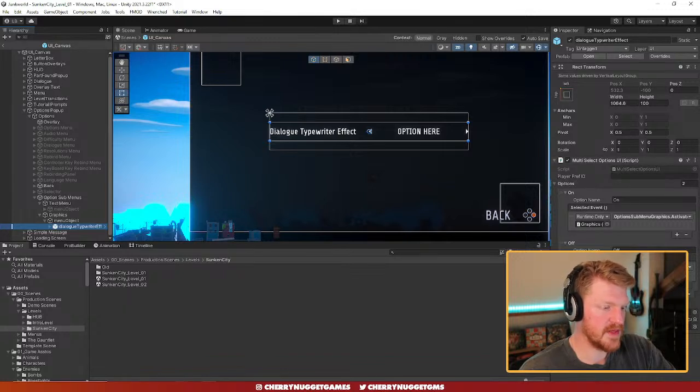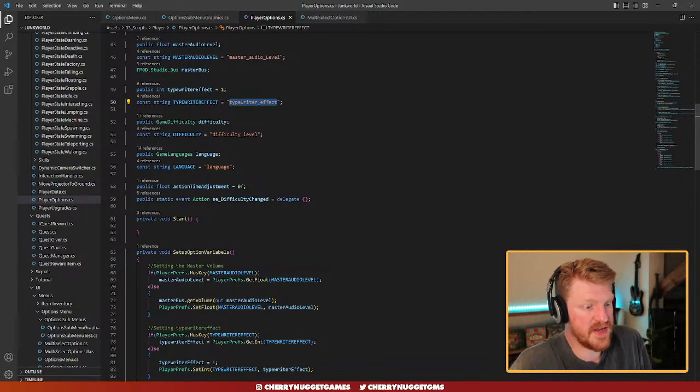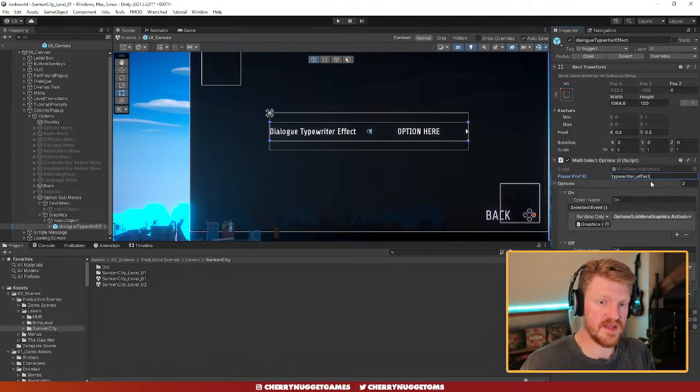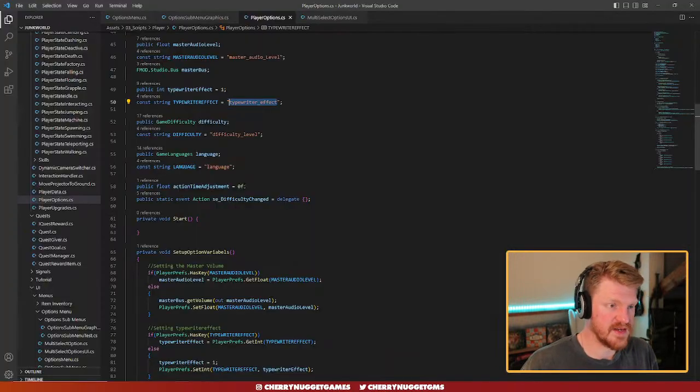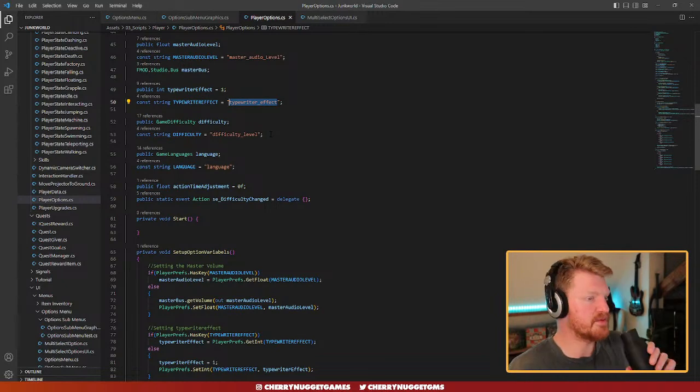And if I go to my player options, I have a player option right here for the typewriter effect. So this is the player pref ID that is saved. If I put this in here, then technically now it knows that it needs to look at this player pref ID, and if it's either one, select one of its options, right? And the way player prefs work, even if you want to save a boolean, you save an integer. So it can actually be like the indexes of the options, right?